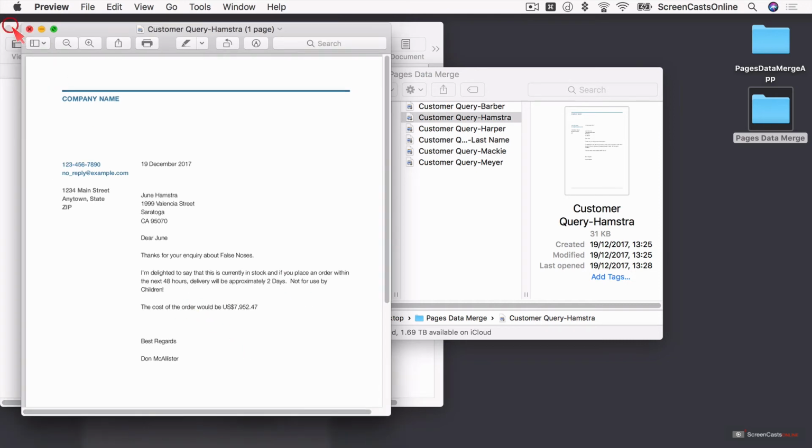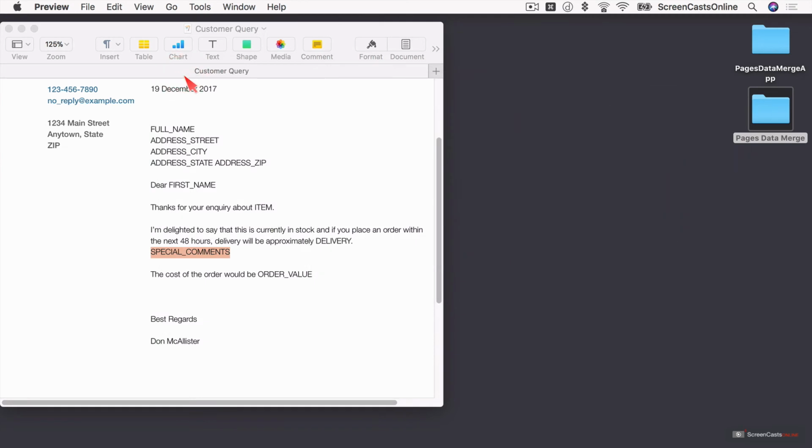Of course, the beauty of this is if you don't get it quite right, or if you want to change something, you've only generated a number of PDFs. You can delete them and make your slight alterations and then try it again. But anyway, that's how to create a data or mail merge using Pages and the Pages Data Merge app.